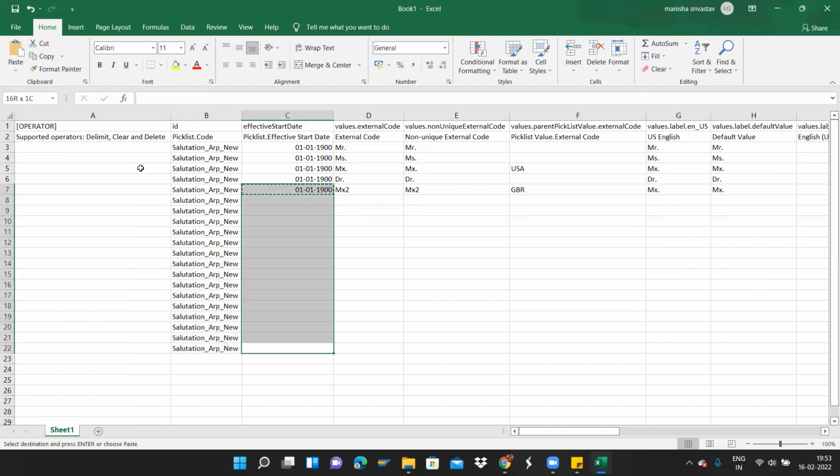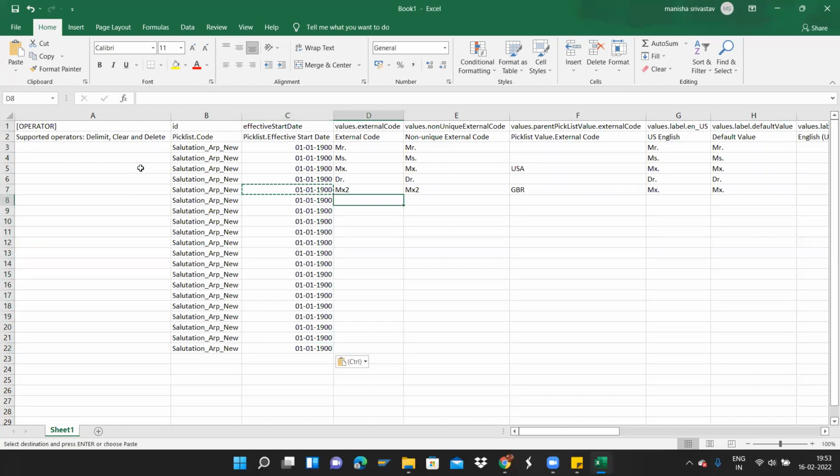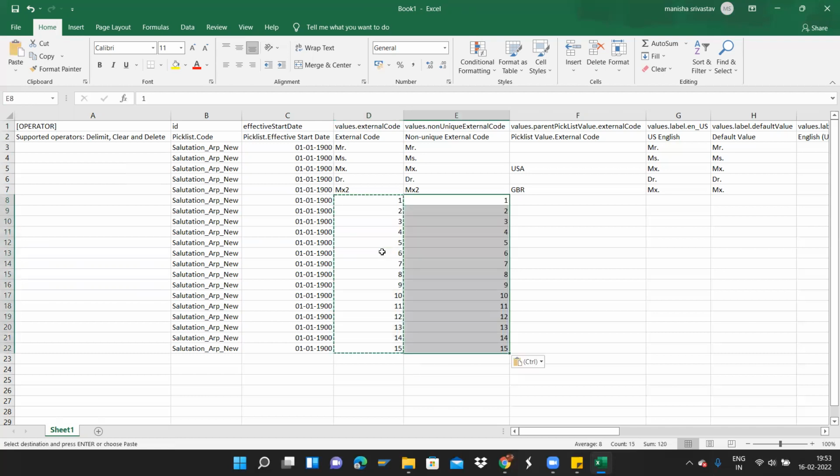Date also, I'm just copying the same effective date. And here, external code, I'll be mentioning, for example, just for your reference, you can mention anything over here, but code should not have any spaces. Just remember that this code, a non-unique code, these two can't have any spaces. So I'm just mentioning 1, 2, 3, 4, for example. 15, same, I'm just mentioning over here.